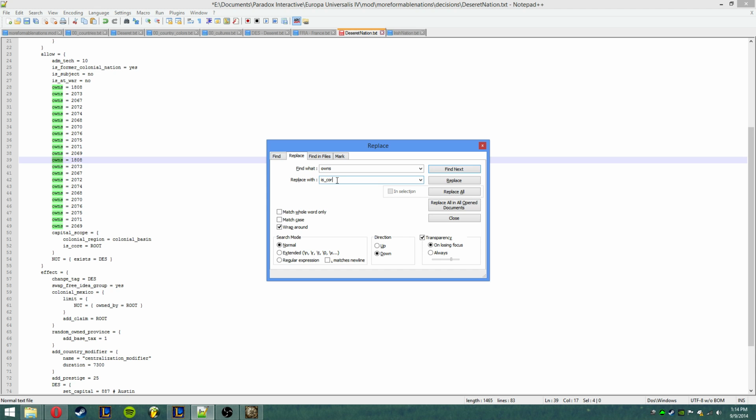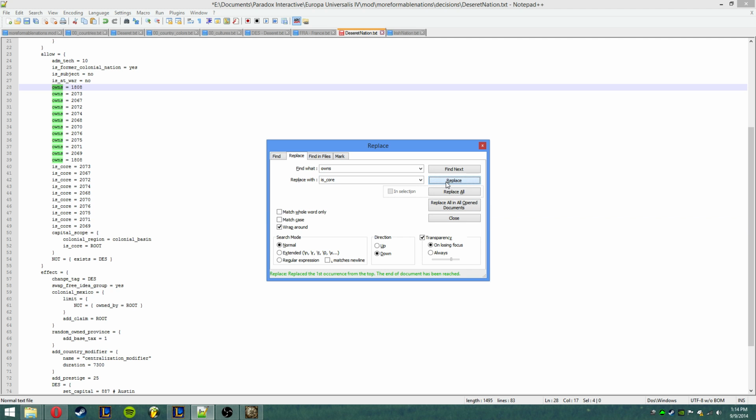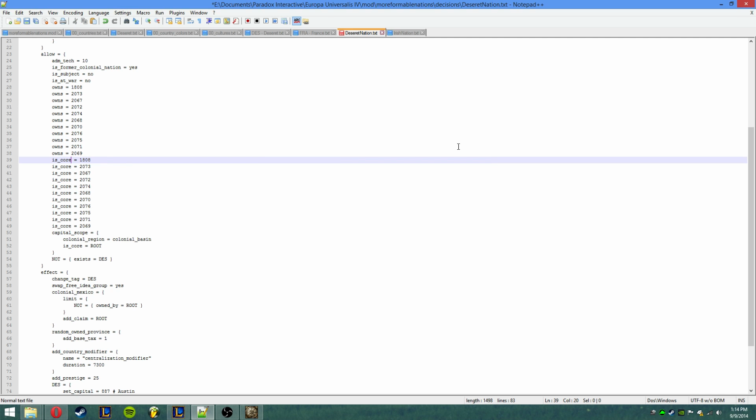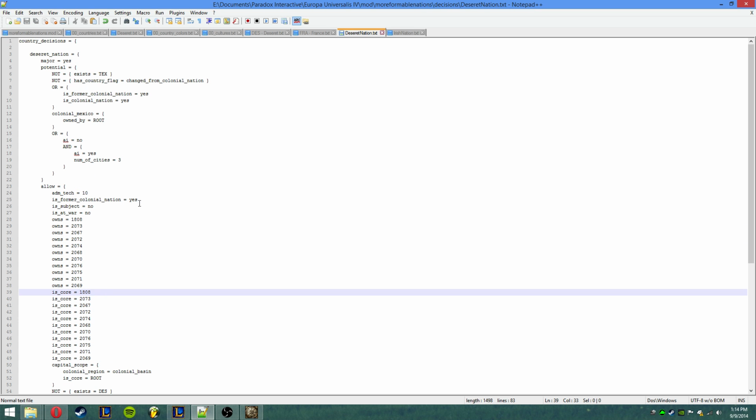Owns is core. Replace. Woohoo! Yay, technology. Okay. So now we have everything set up that should be able to form our nation.